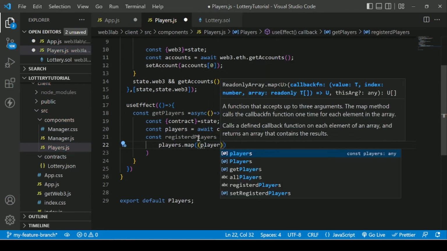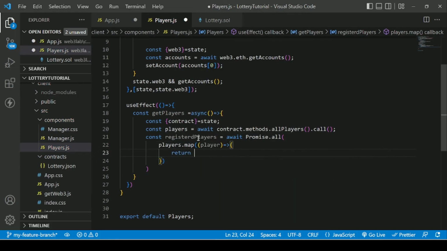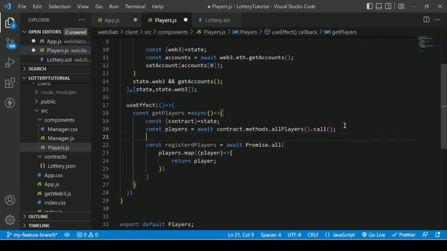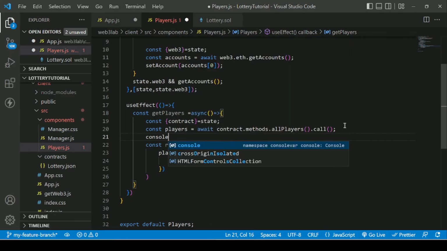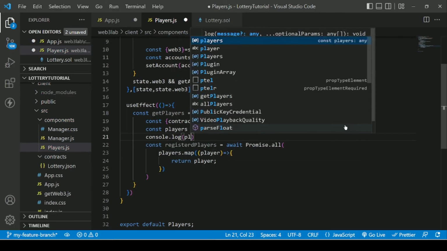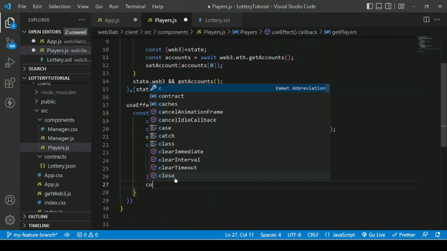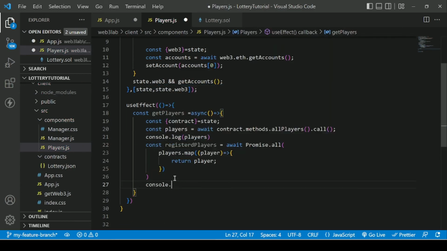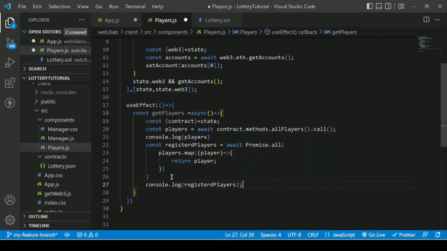player, and then return player. So you must be wondering why I'm doing this, right? So let me show you, so that you can better understand. Let me console.log this players, and then let me console.log the registered players also. Things like this are much better to show than to explain, so that's why.